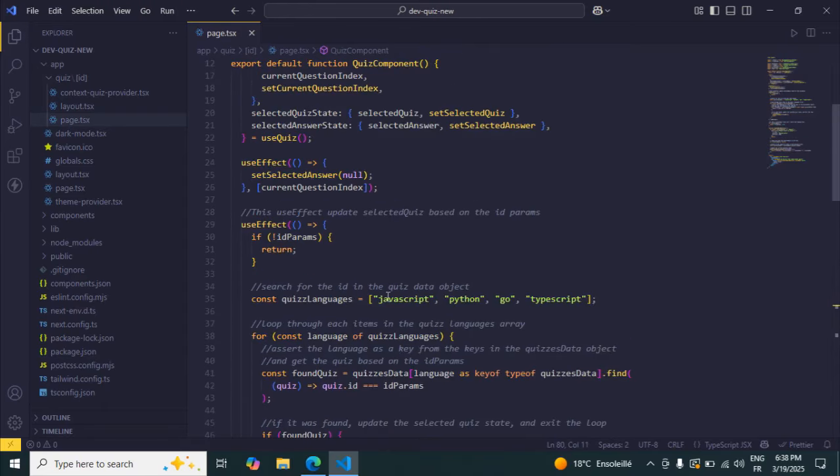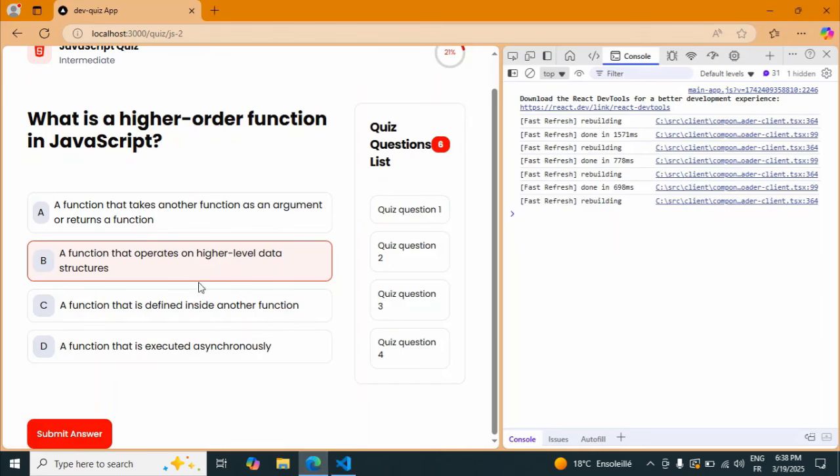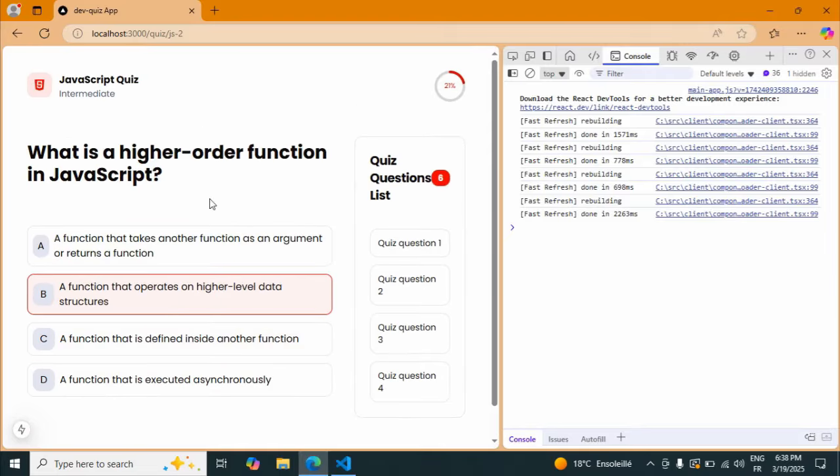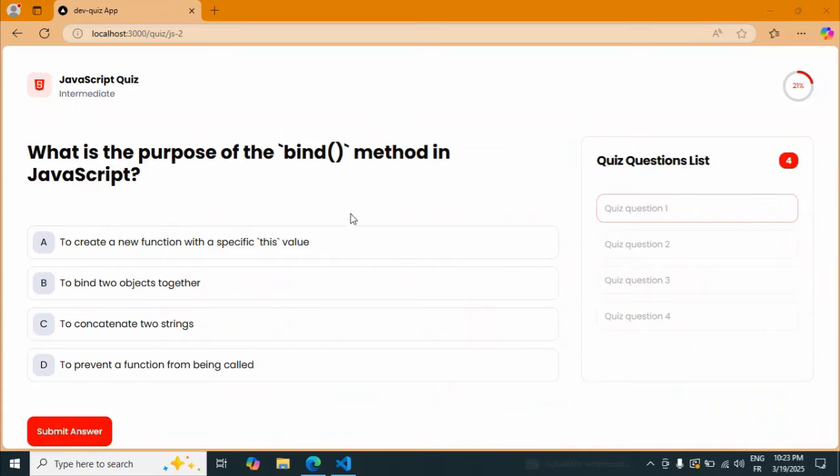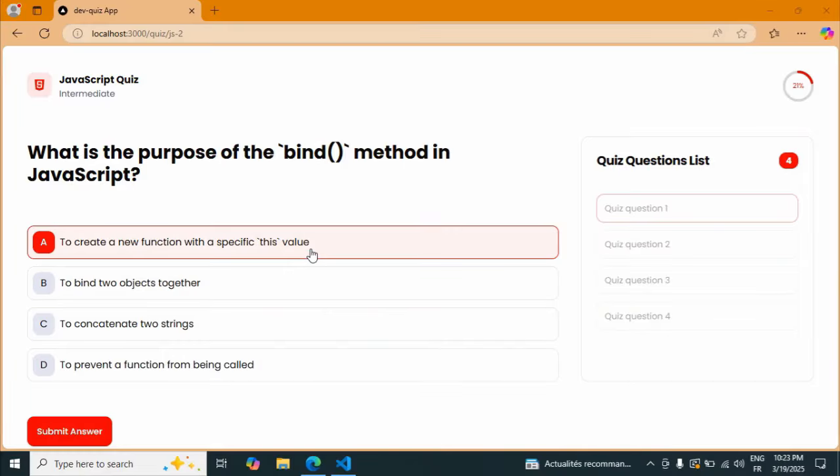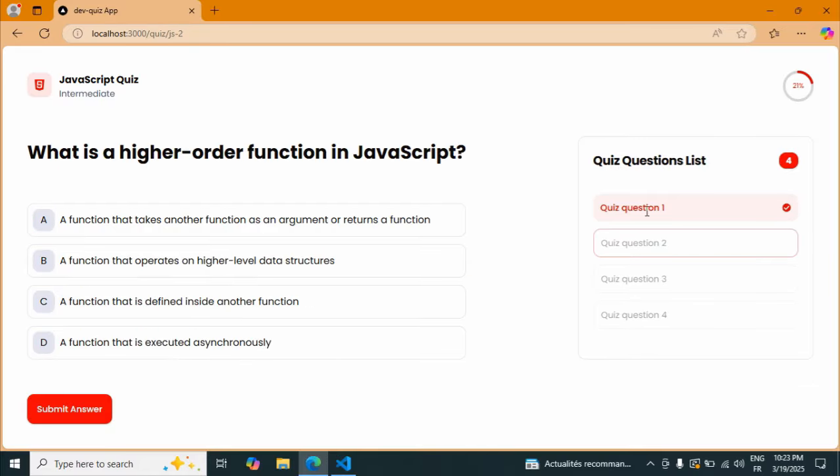So hopefully I explained everything that I added so far. I think the next thing that I'm going to be working on is this questions list component. And next, we're going to work on this component. Now, as we go through this quiz, this is what we are going to see. When I select the answer and click on submit, as you can see, the first question is going to be like this.